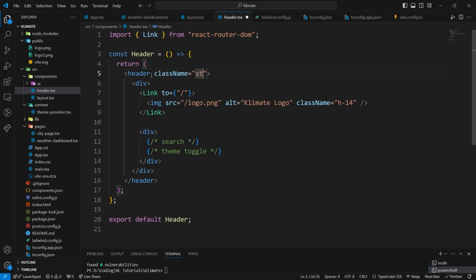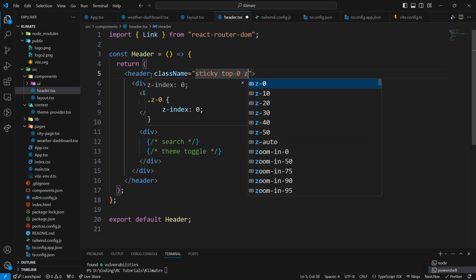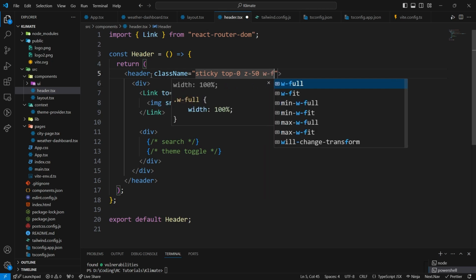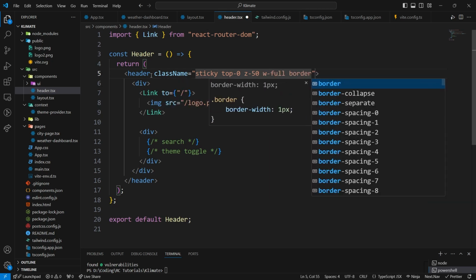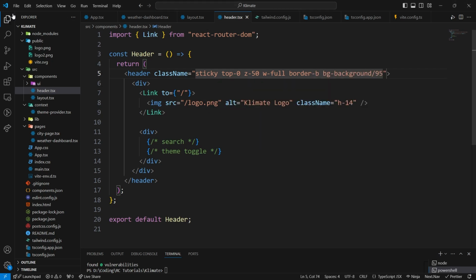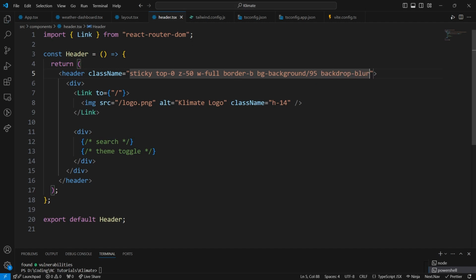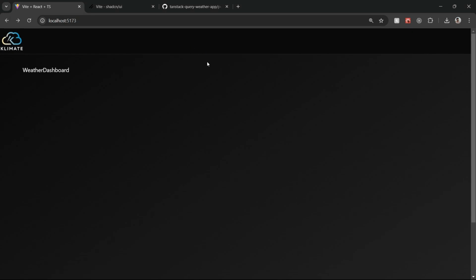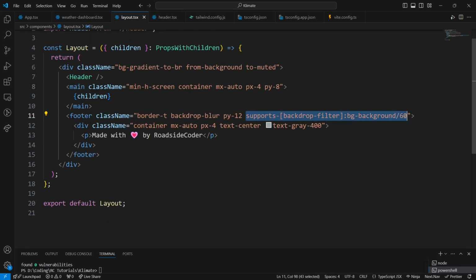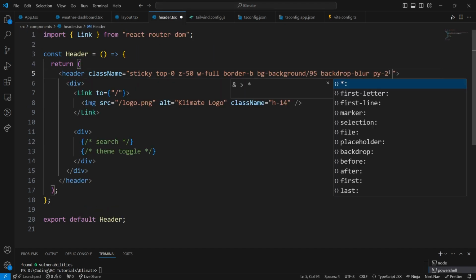I'll say className to be sticky, top to be 0, z-index to be 50 so that it remains above everything else. Width is going to be full. We're going to have some border bottom. And I'll say background to be 95% opacity, some backdrop blur as well, and some padding vertical to be 2. Let's see how it looks. Okay, looks good. And again, similar to our footer, I'm going to add this backdrop filter right over here. Yep, so that when we scroll down, you can see we have some blurry effect over here, right?